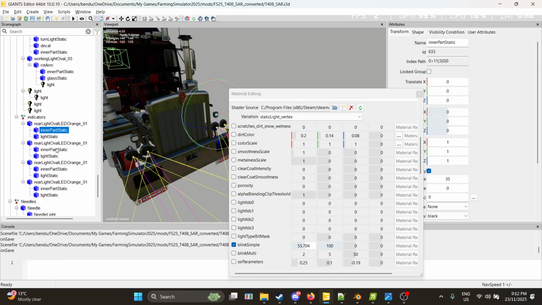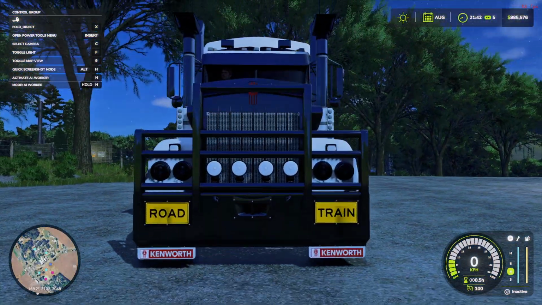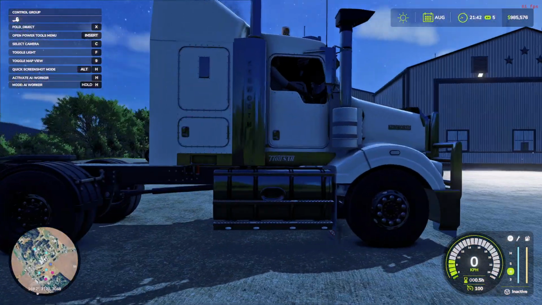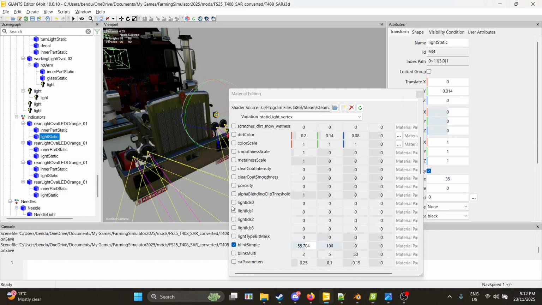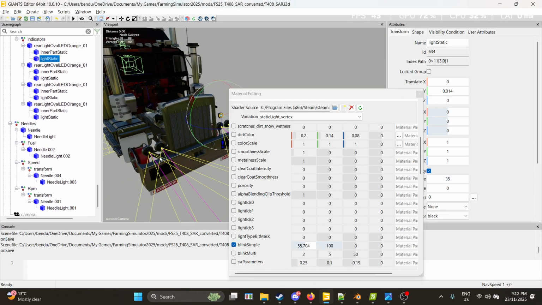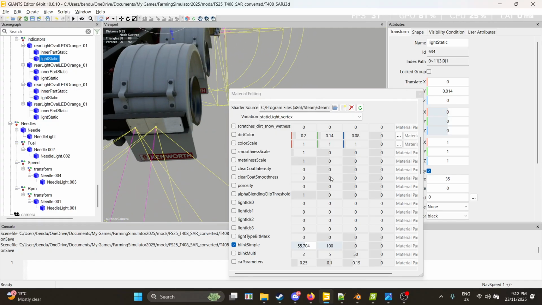For some reason that's the same. No, they're not working at all. It's okay, I'll just show you how to fix the blink speed. It's pretty simple.